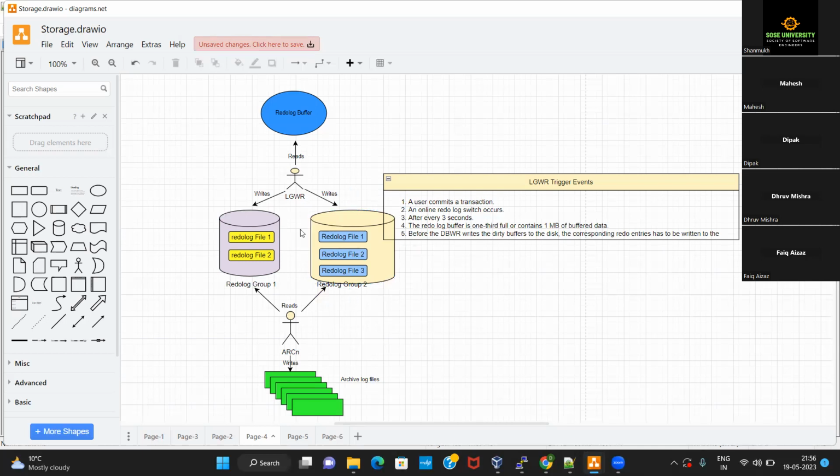So clear with this much, Azaz and Mahesh? Yes, Dhruv. Yes. Mahesh, yes. Do you understand what we have discussed until now? Yes. No issues.